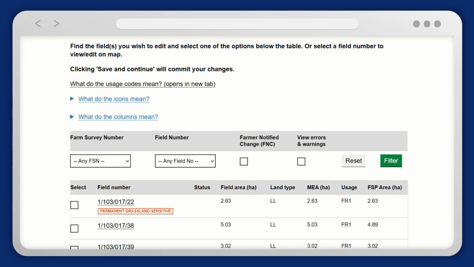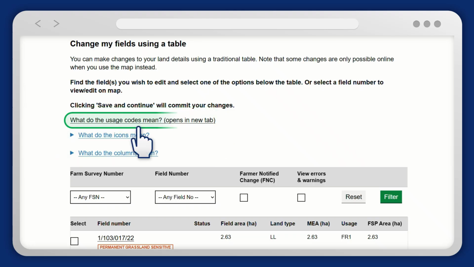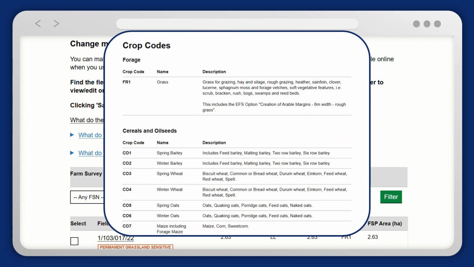Above the table, there are links to provide further information. You can also click on What do the usage codes mean? And this will open a new tab with a list of crop codes and descriptions.